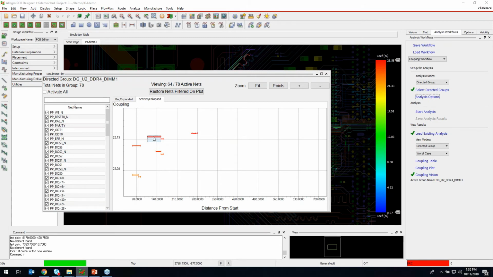If I take a look at this, it gives me a little fly-up with the information associated with it. This is address bit 6. The victim trace is address 6. The length is 47.3 mils. It gives the distance from the start, how many aggressors it sees, what that aggressor is, and what layer it's on. So I can get some information that way.